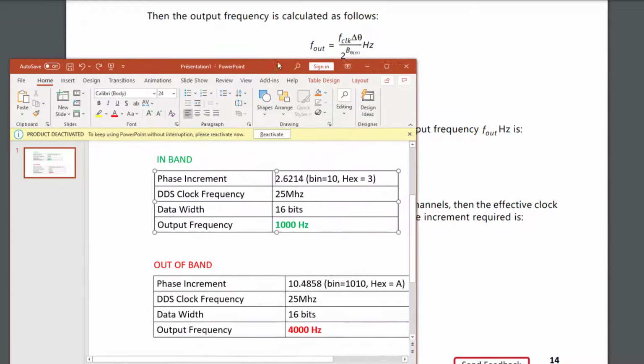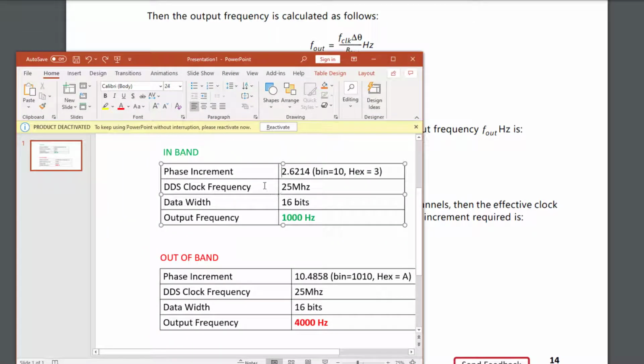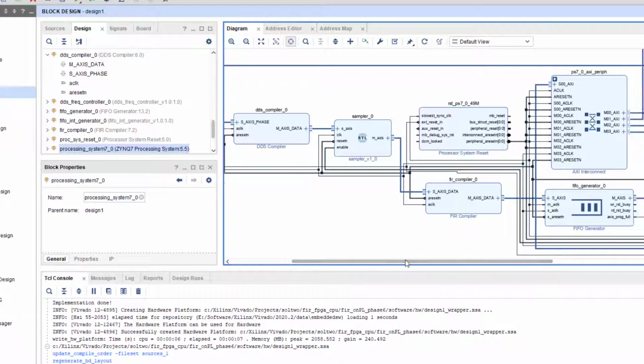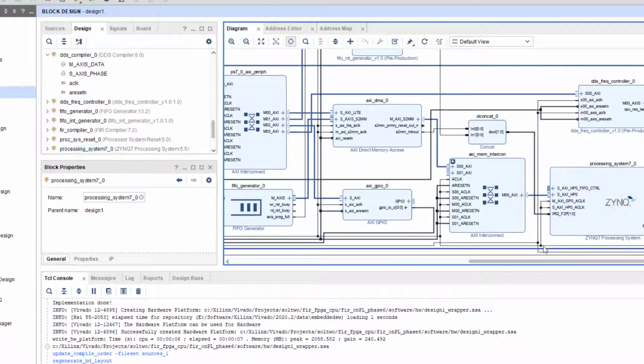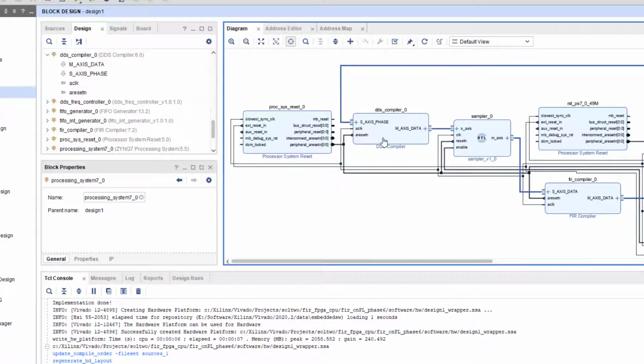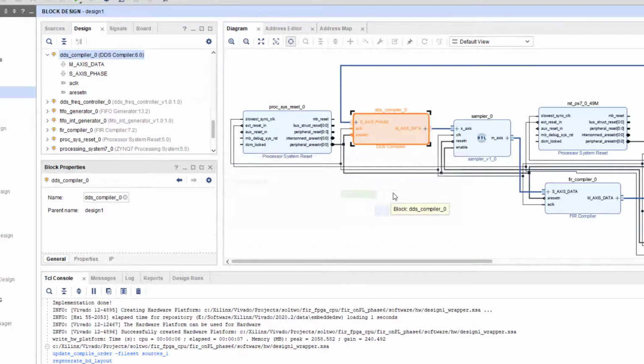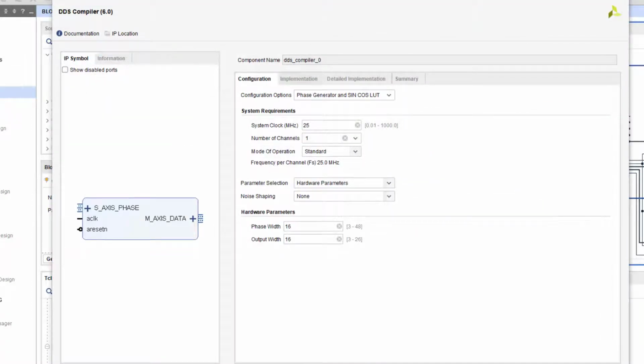Now, where do you see all this information? How do I know? You've got to go to Vivado to see that. You can see that the DDS clock frequency is 25 megahertz and the data width of the phase increment register is 16 bit. So let's go to Vivado and look at the output. Let's double click on the DDS. You can see that the system clock frequency is 25 megahertz and the phase width is 16 bit. So we are good with that.